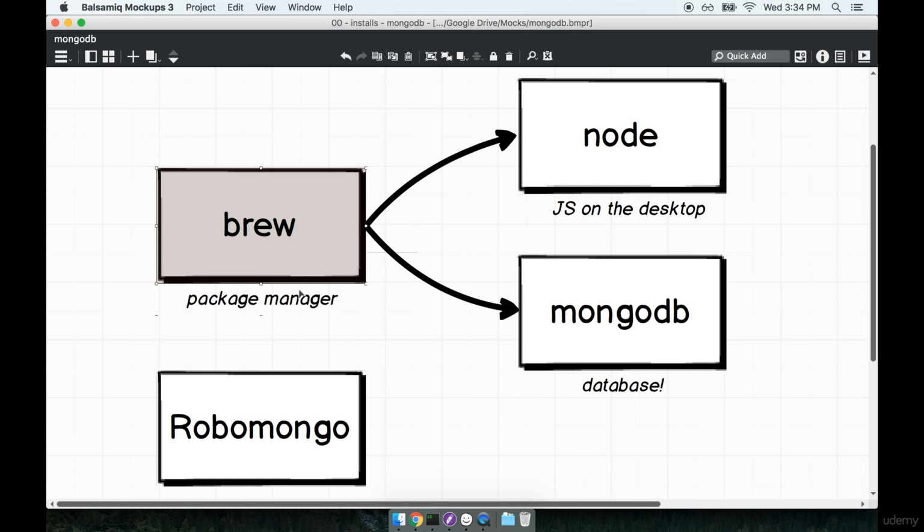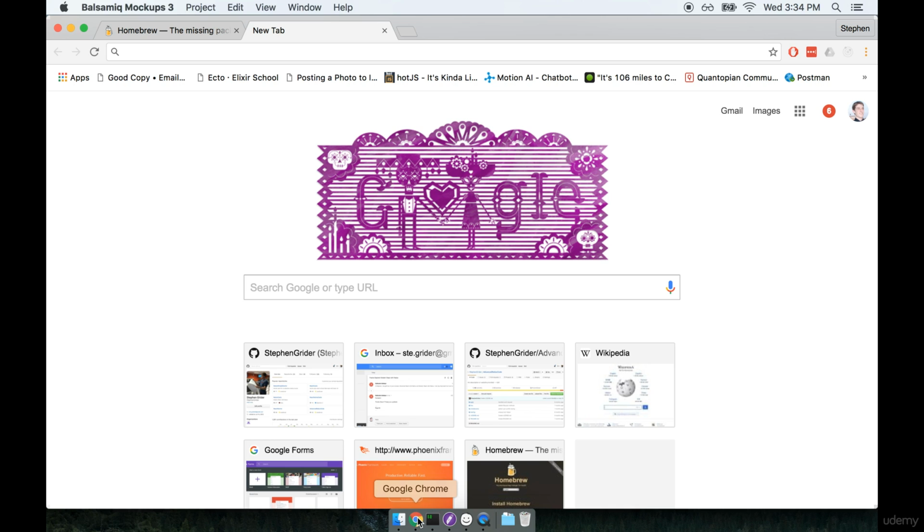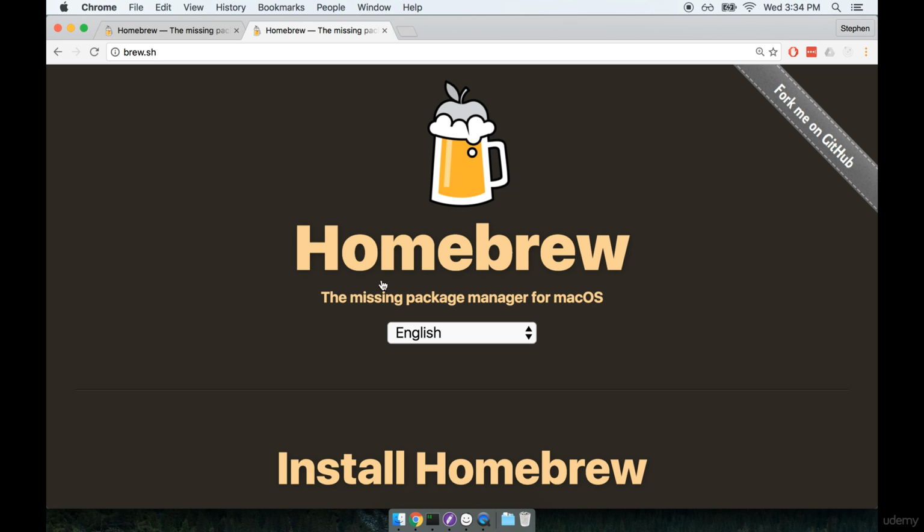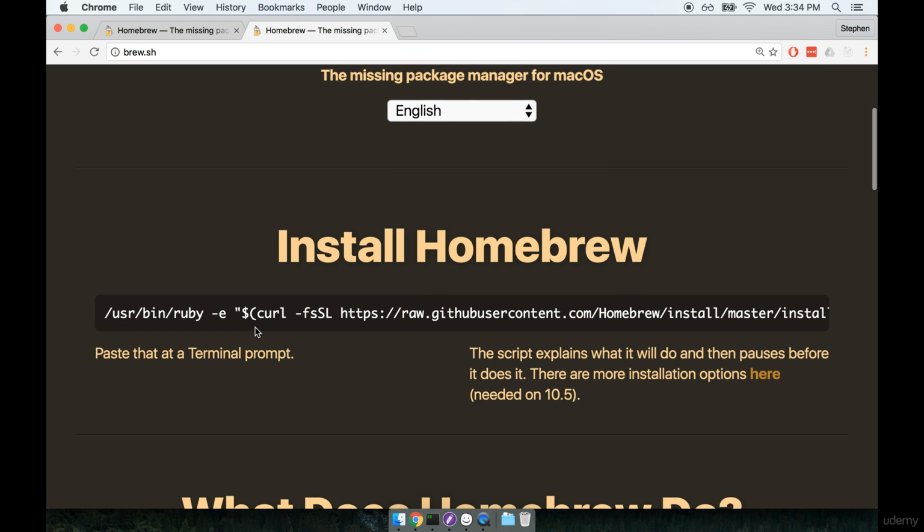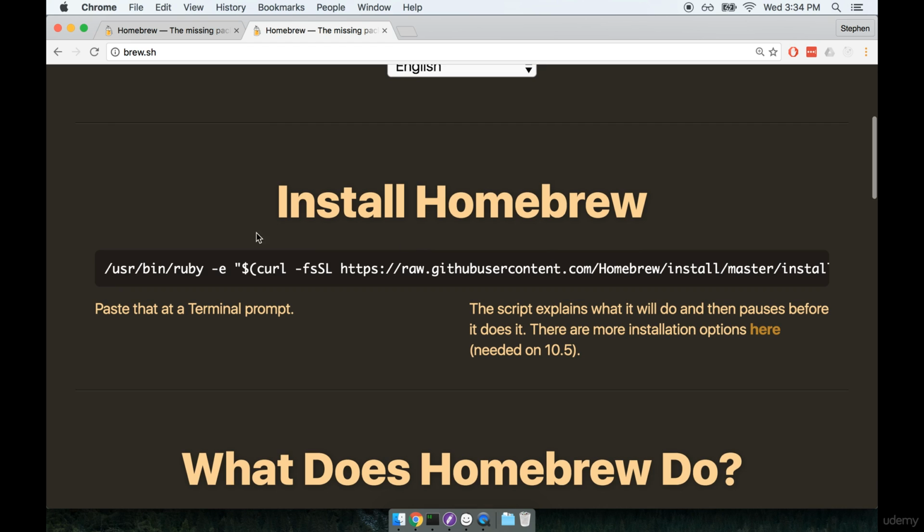So let's get going with Brew. Like I mentioned, the Brew installation is really not that bad. I'm going to open up my web browser and I'm going to navigate to brew.sh. Once here, I'm going to scroll down slightly to the Install Homebrew section, and you can see this big old long string right here. This is an installation script.